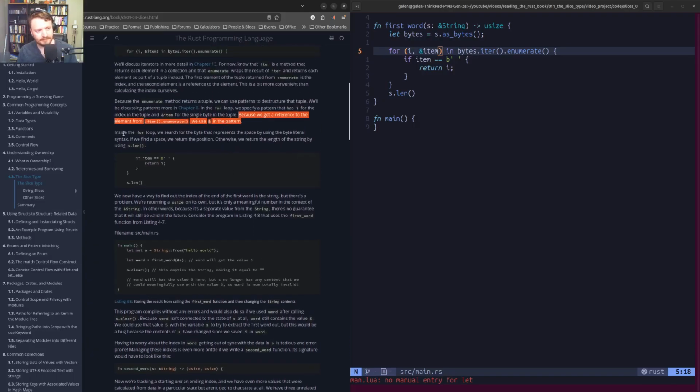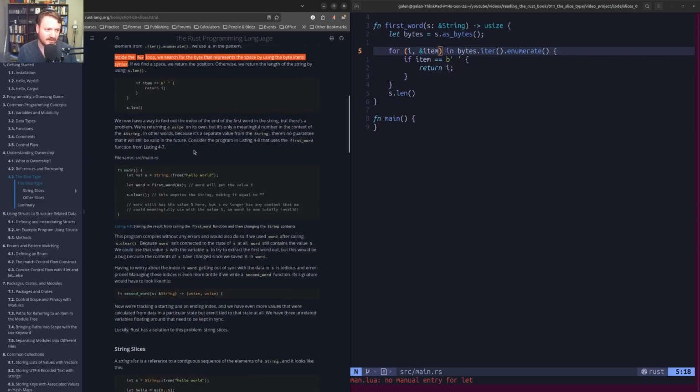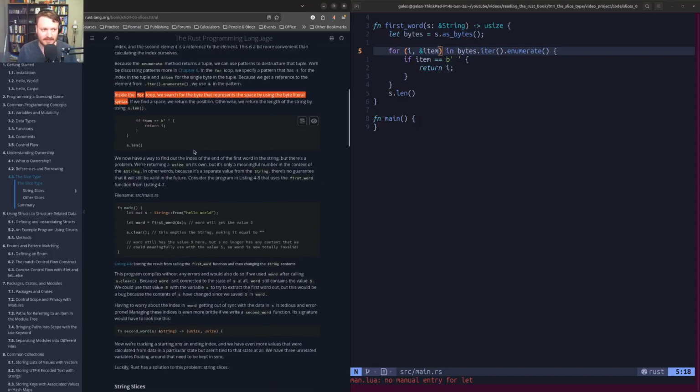Totally. Now, inside the for loop, we search for the byte that represents the space by using the byte literal syntax. If we find a space, we return the position. Otherwise, we return the length of the string by using s.len, or the length method that strings are equipped with.